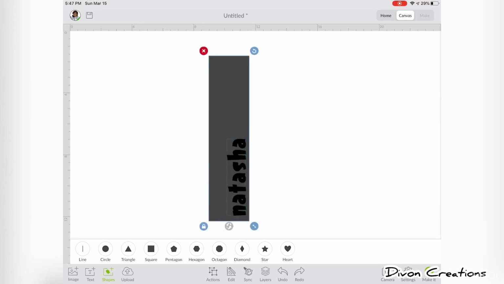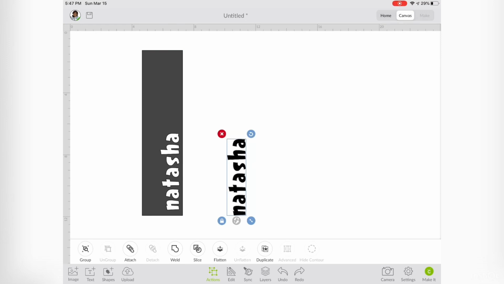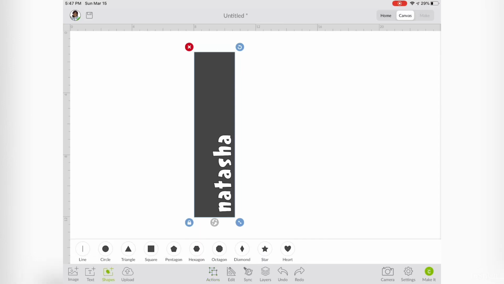And I'm going to select both. We're going to go to Actions, and we're going to select Slice. We're going to go ahead and get rid of the part we don't need. And that is a way you can slice your name out of a bookmark. Now, please keep in mind the little pieces for the A, if you don't put a backing onto it, will not stay, which is a good design. Or you can just go ahead and add another shape to use as the backing.